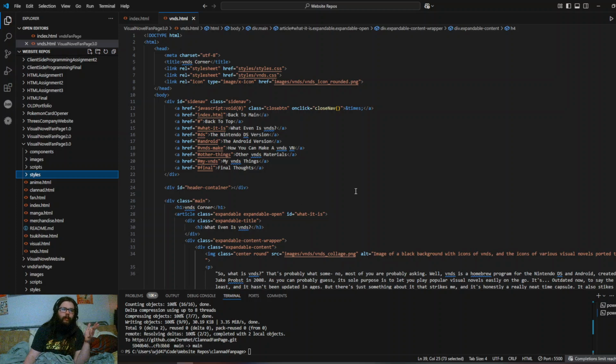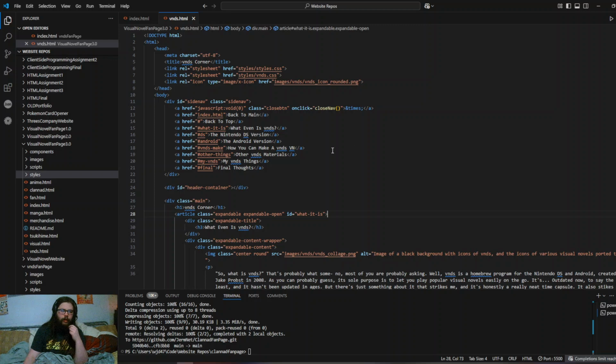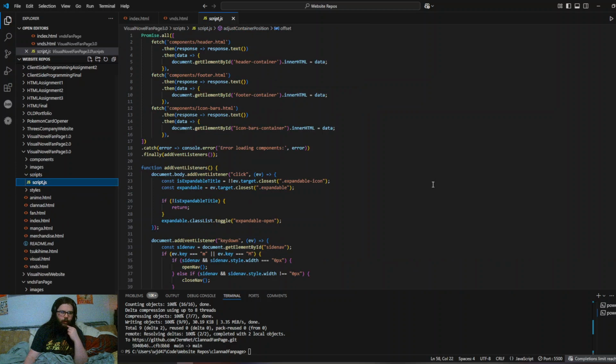I'm not going to talk about the HTML because it's HTML. It's not too interesting. And I'm probably not going to talk about the styles either, but I will talk about the script. I'll do it from this one. So this is what gets all the components. It's basically just fetching from yourself. I think I mentioned this in the last video.